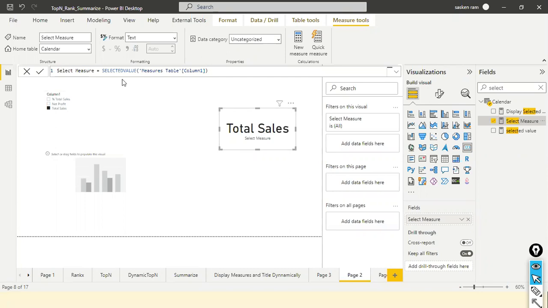So we have used the selected value function to capture the action done by the user in the slicer. Understood? Whatever action that we do is captured here. It's kind of a CCTV, okay? And it captured it here.